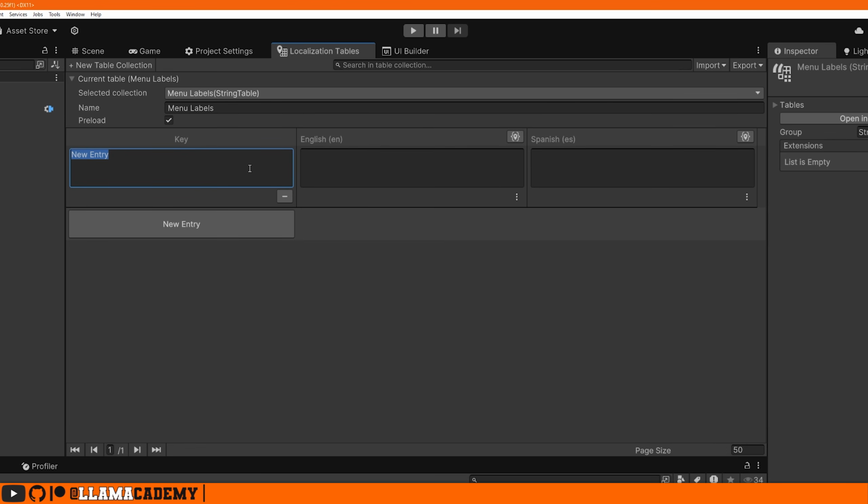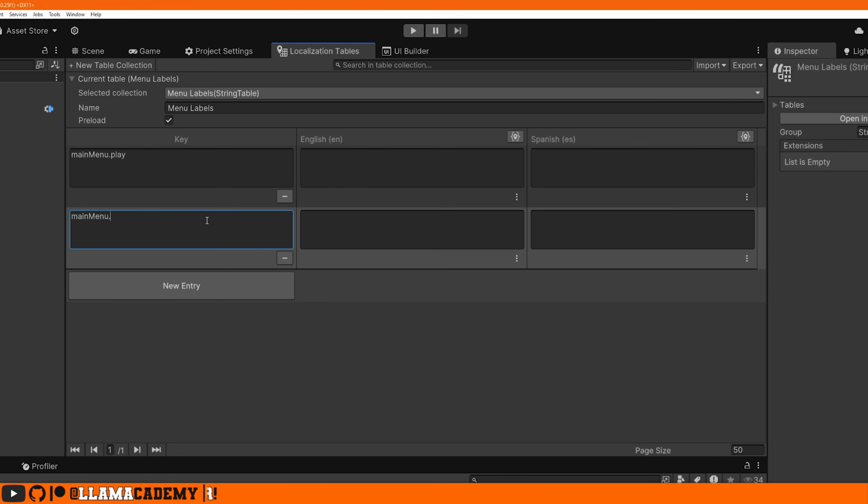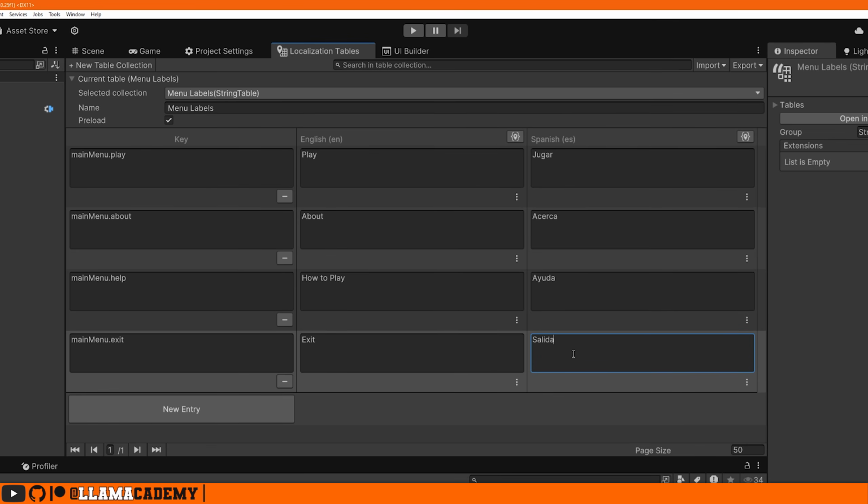For this example, we're dealing with the main menu and some buttons directly on that page. So I'd give it the main menu dot and then the button name, play for the first one. This ensures that we don't have any conflicts and each key is unique and we know exactly where it's used, which is very important as we scale our game up in size and complexity. And we can just provide the English and the Spanish version of each of these words, like play, about, how to play, exit. And we do this for all of the labels that we have in the main menu. If we save this, let's take a look at how we can then use these in UI Toolkit.